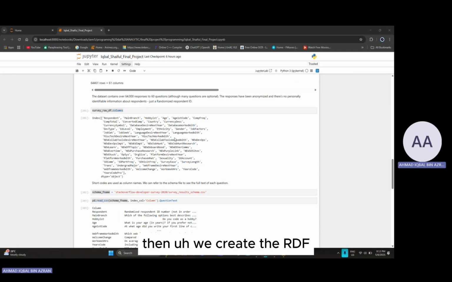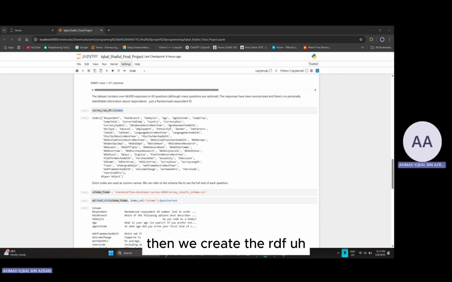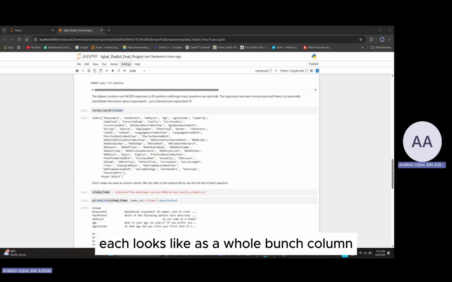Then we create the raw df by calling read CSV, to look at what the data frame looks like. It looks like a whole bunch of columns. In fact, the total is about 61 columns.